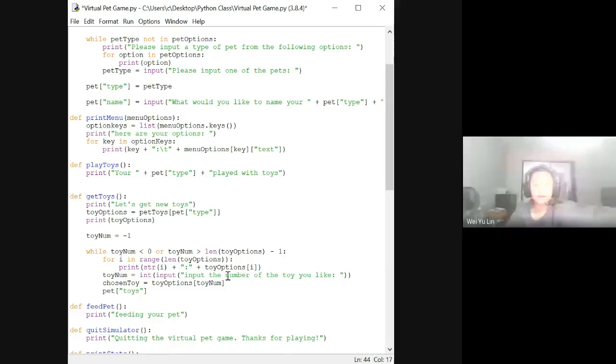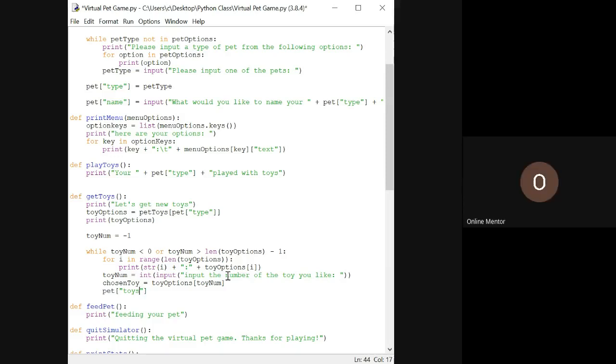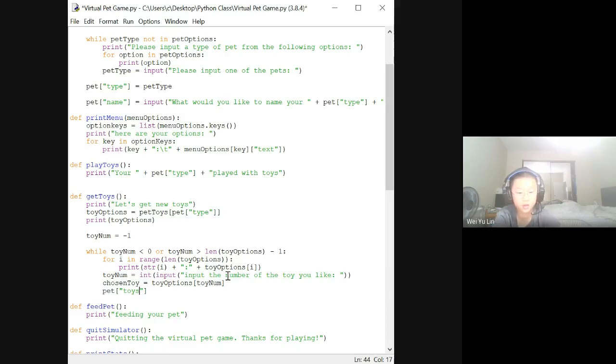And then we just want to print out, and chosen toy, and then closing parentheses. And then after that, we're just going to print a line saying you have chosen, or you selected the, and then we're going to say which toy they selected, the chosen toy.